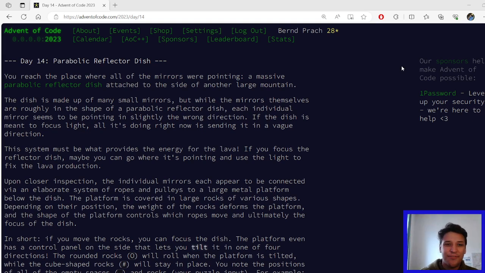All right, hey everyone. Today was day 14 of Advent of Code, and today was quite an interesting puzzle. I quite enjoyed it, so let's have a look into it.